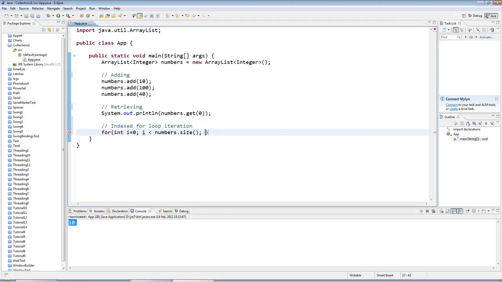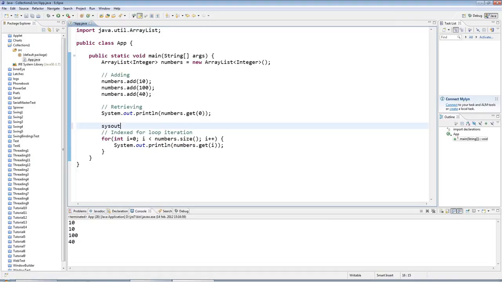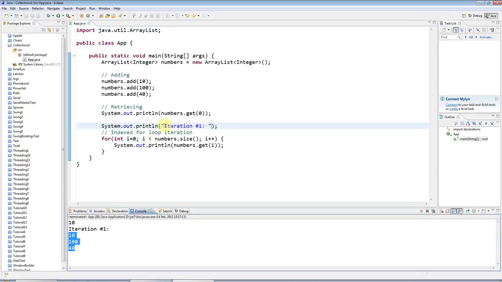So pretty simple. And now I can index the list. I can say numbers.get i, like that, and that will display my list. So let's put this out here, Iteration 1, let's call it. And then here I've got all the values in my list.